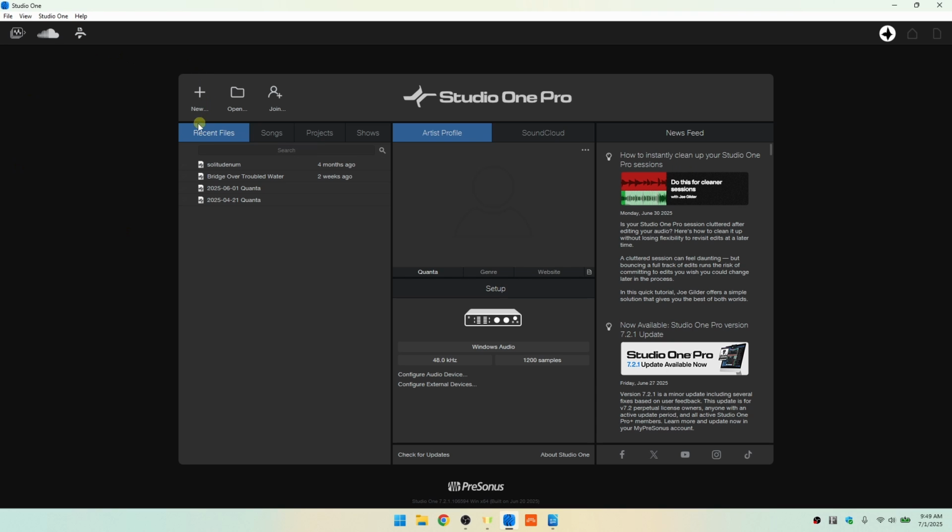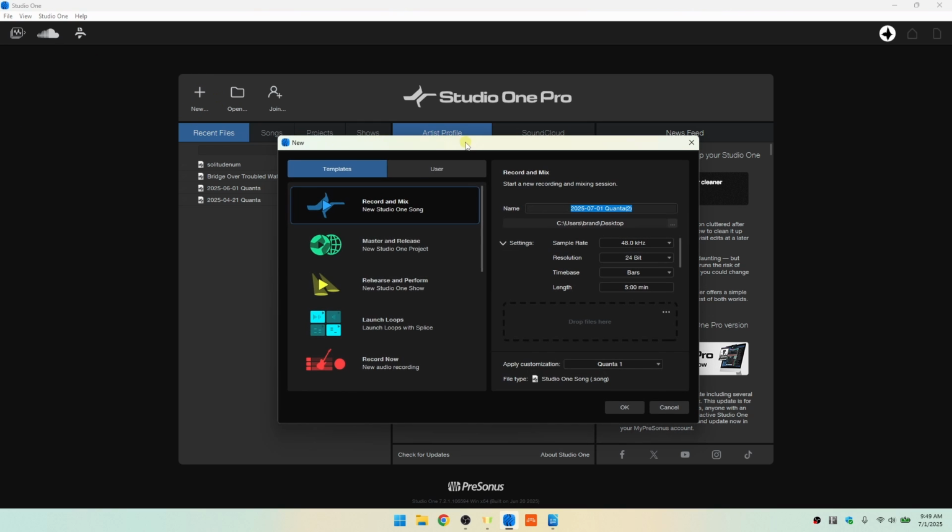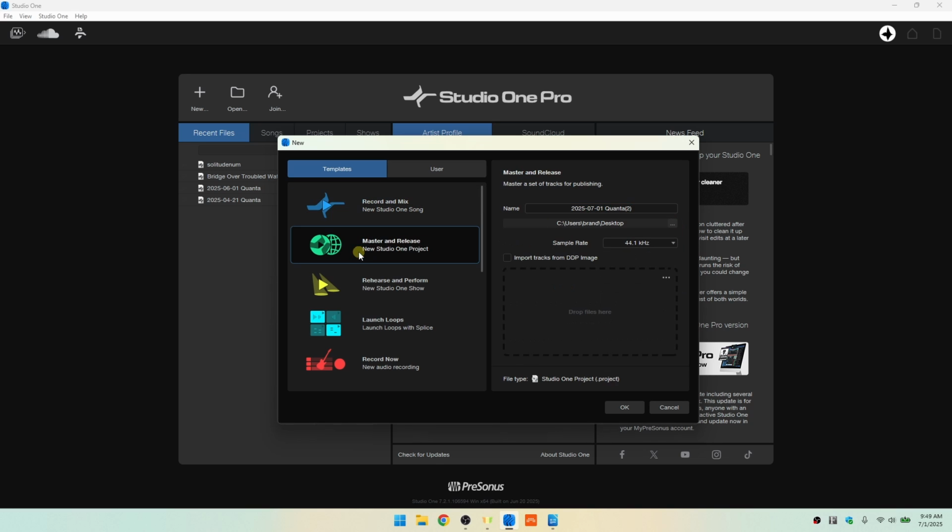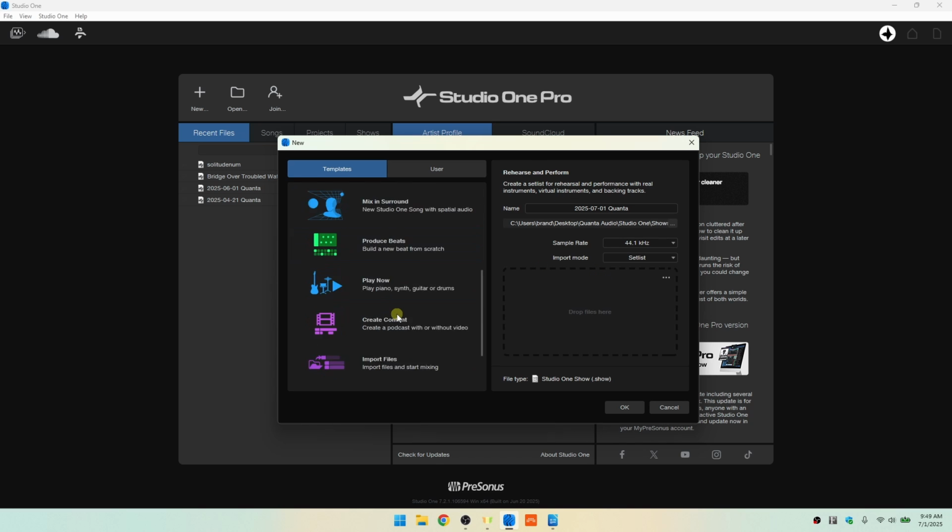Now moving on, we have New, which is going to bring up our new song dialog or new project, new show page, whatever we'd like to work on. By default, we're going to be on Record and Mix, and we can make various adjustments to the song that we're going to work on. We have Master and Release, which is going to take us to the project page, Rehearse and Perform, which is going to take us to the show page, and so on.